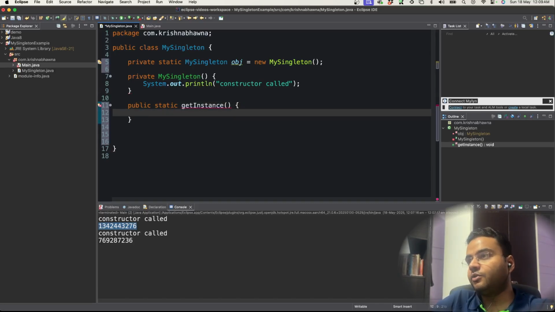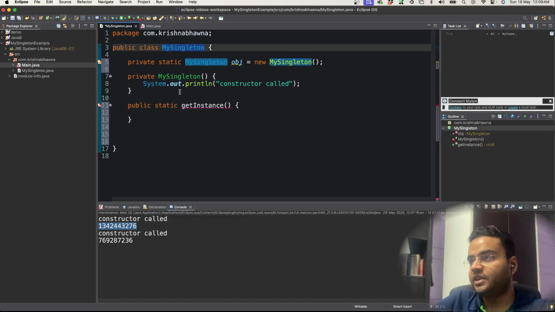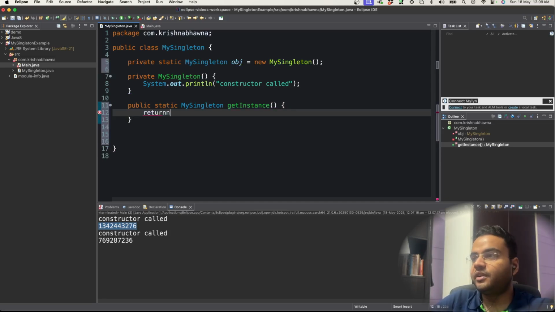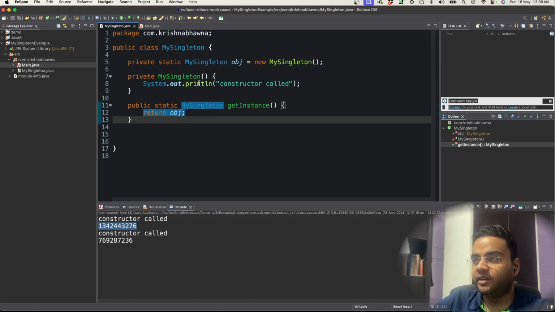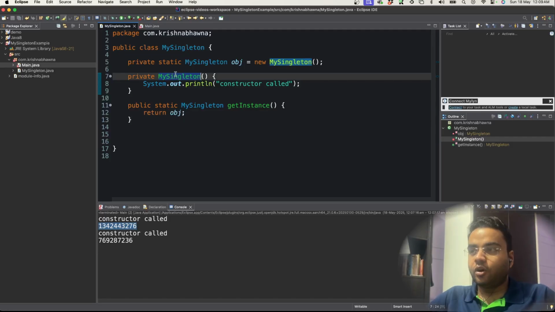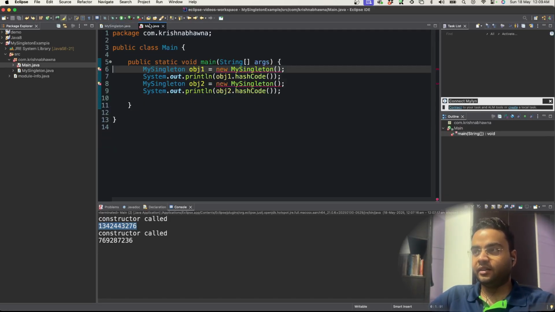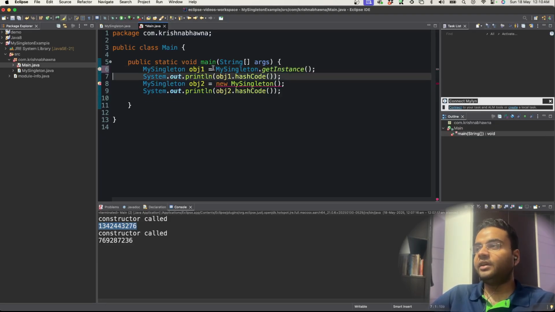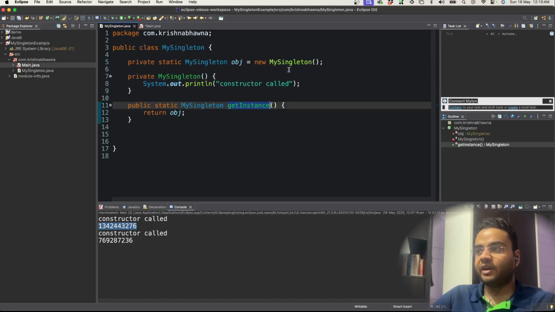Oh sorry, I have moved the return type here. I'm going to add the return type here, and I'm going to do just return obj. So as soon as I have written this, what will happen? I cannot create an object of my singleton class like this because my singleton constructor is still private. But what can I do? Instead of writing this, I will write MySingleton.getInstance.